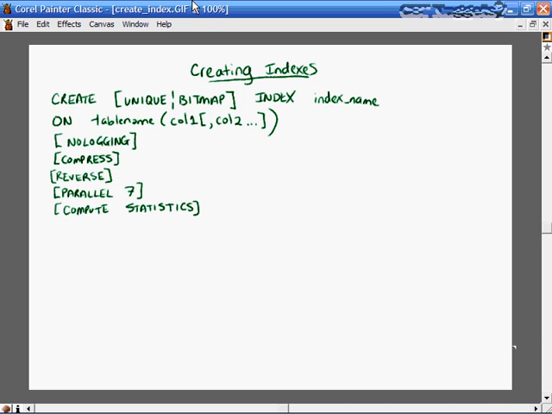Well, to create an index, here's our official syntax. You're going to say create index and then the index name. Now, we already talked about bitmap indexes. We also have a type of index called a unique index, which is actually a subset of the B-tree index. The unique index is basically enforcing a rule that says this particular column must have all unique values.